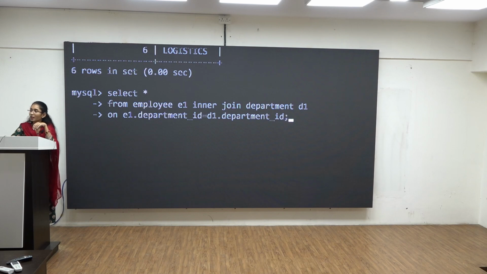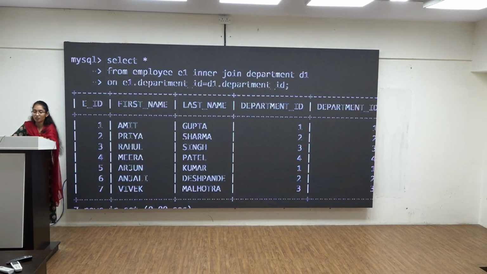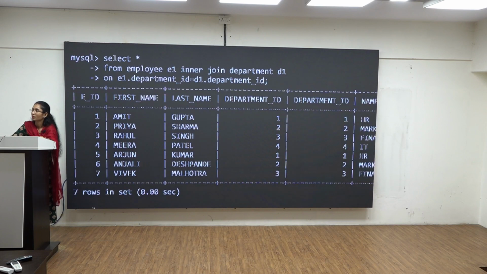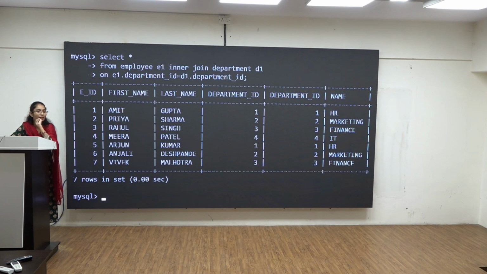So, I will give a semicolon here and click on enter. Here, can you see? What am I getting here? Everything: employee ID, first name, last name, department ID, and department ID and name. Am I getting the output from a single table now? No, I am getting it from both tables, the employee table and the department table. Can you see here, wherever the department ID and department ID are matching, only that it is giving to us.